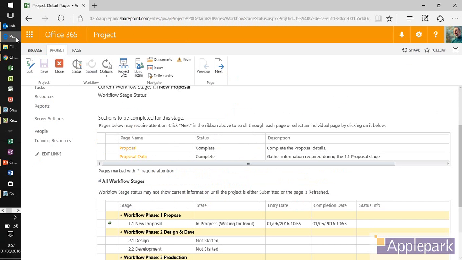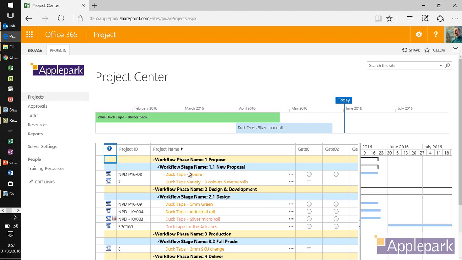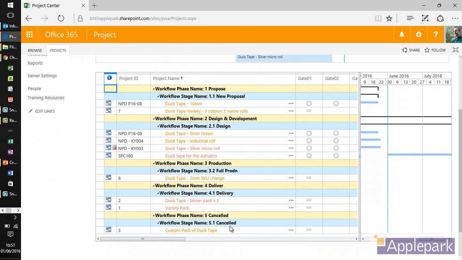I'm done with Tony. So if I close this now, what's happened is my duct tape for SPC Adriatics has moved out of proposal into design. I've got project governance. I can't move this into design until my sponsor, or my approver, has approved it. If it was rejected, it would come down somewhere down here and would have popped up into cancelled. Okay, so that all works quite well.